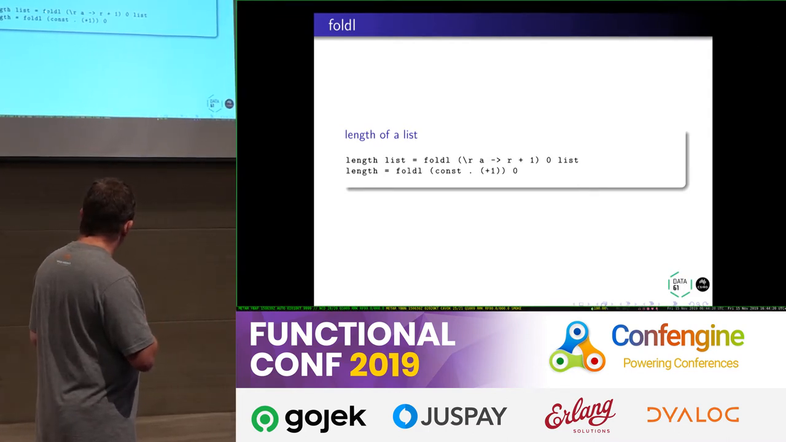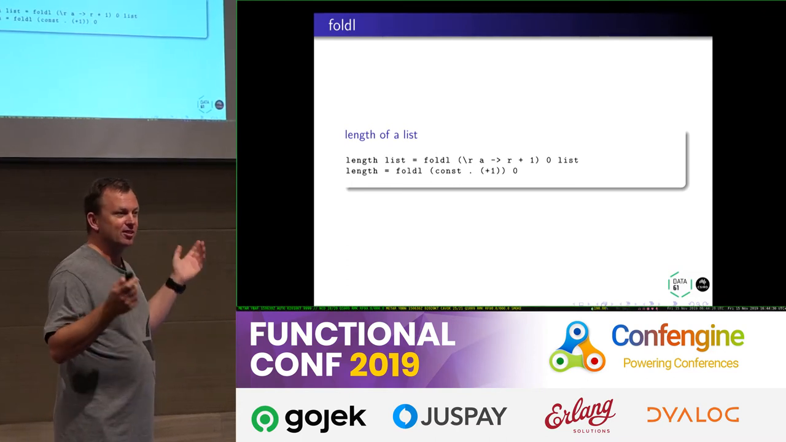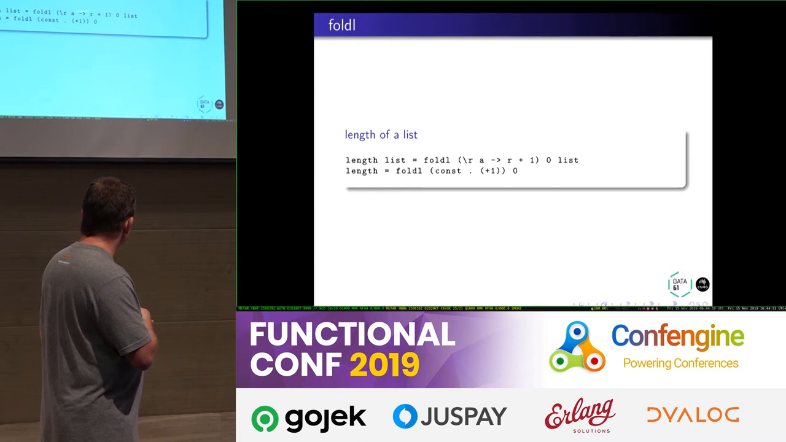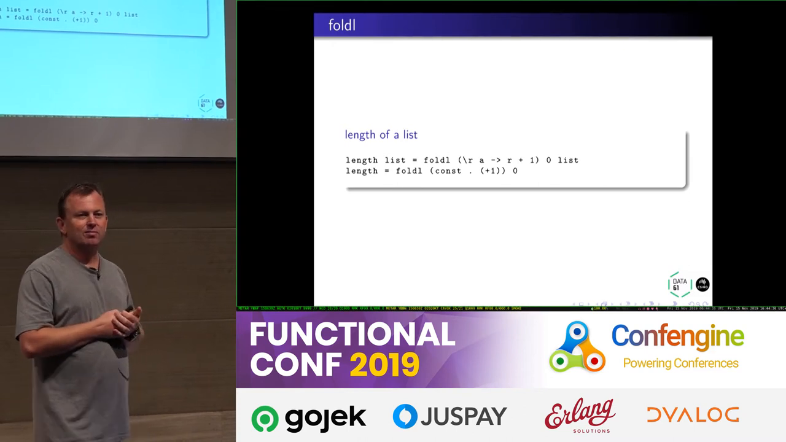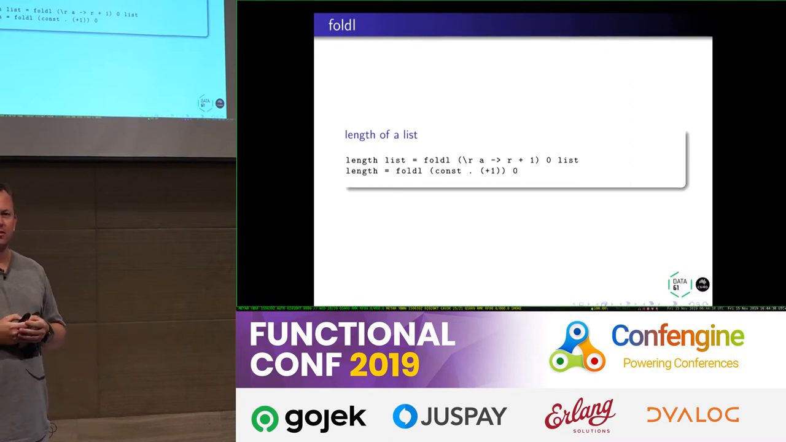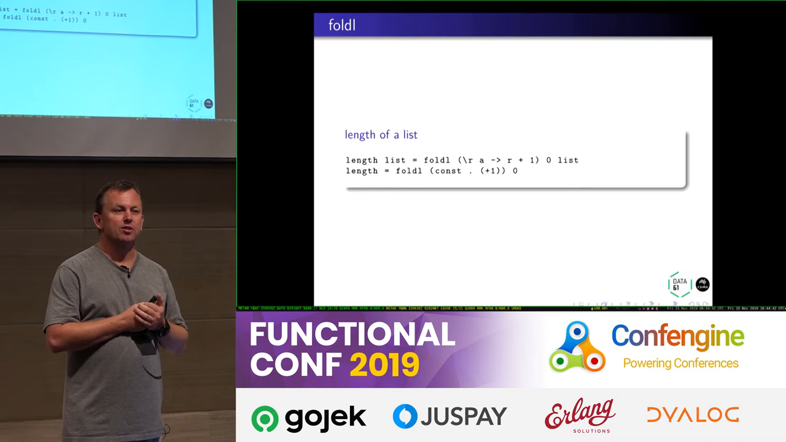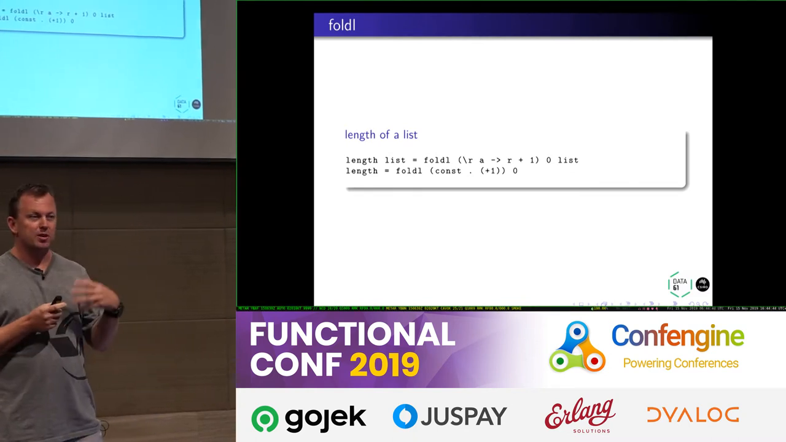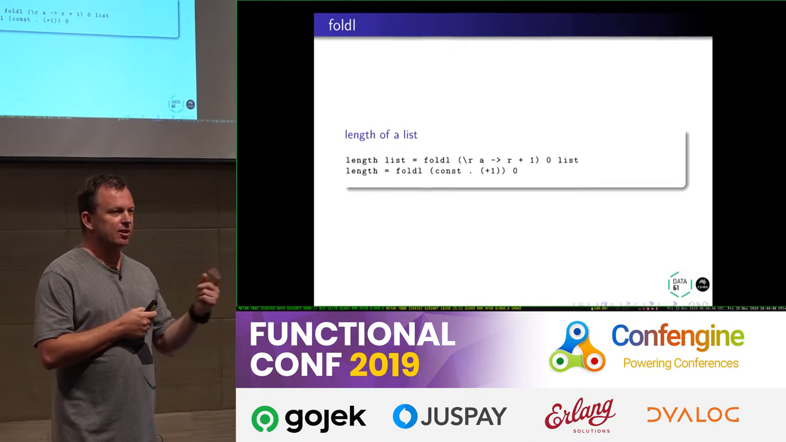So I essentially read this word here as do a loop. That's how I like to think of it. On each iteration of the loop, do that. Start there. That will compute the length of a list. And this is just a point-free way of writing that same function. Const means ignore the element, and then do plus one on each iteration.